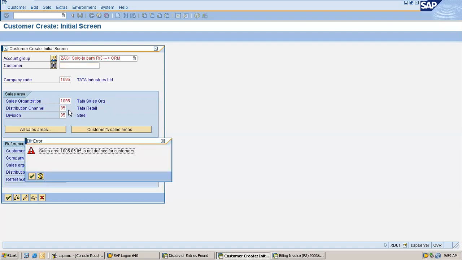Not sure if it selects now. See, there is an error: sales area 1005, 0505 is not defined for customers. I did something, but it is not working. Yesterday I set up the sales area, right? But why is it not allowing me to create sales customers? Because there is something missing in configuration. I'll tell you what that missing thing is.